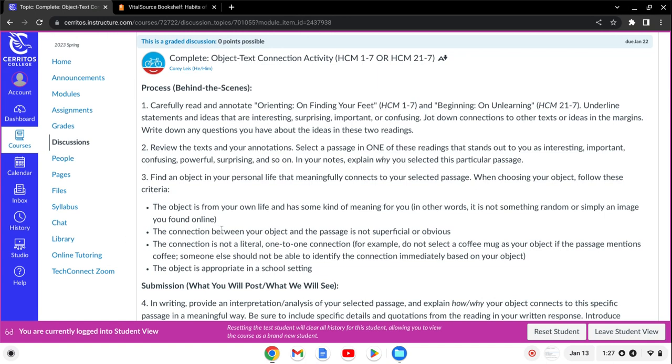Make sure that the connection between your object and the passage is not superficial or obvious. Superficial means it kind of connects, like a surface level connection. It's like, okay, I guess so. Make sure that it does meaningfully connect, and make sure that the connection's not overly obvious, okay? If somebody were to look at your object and look at the passage, they'd be like, oh, duh, that's how they connect. Try to think a little bit more abstractly, metaphorically, figuratively.